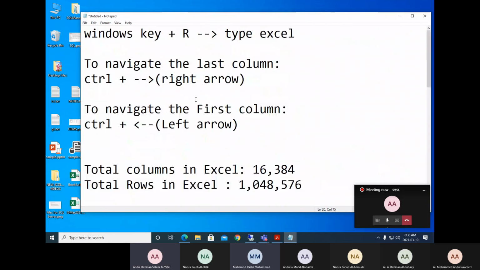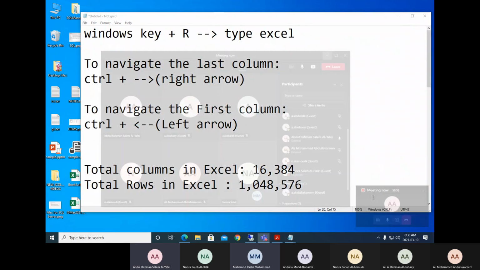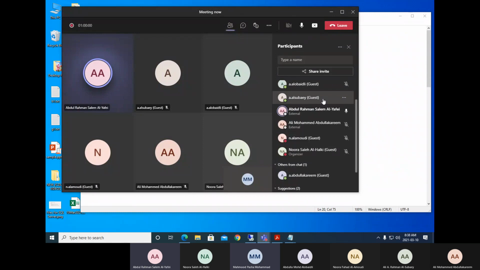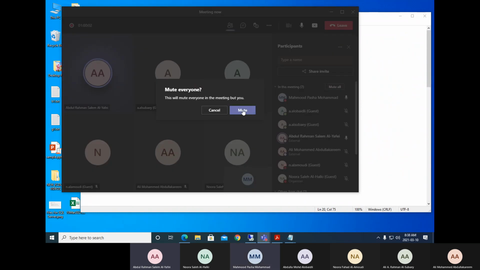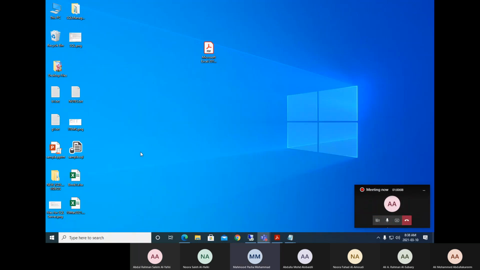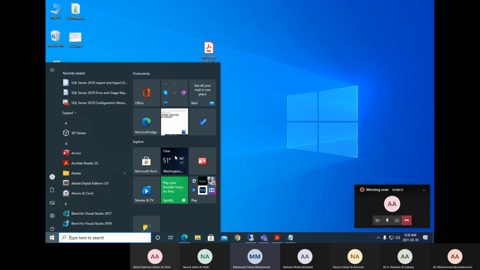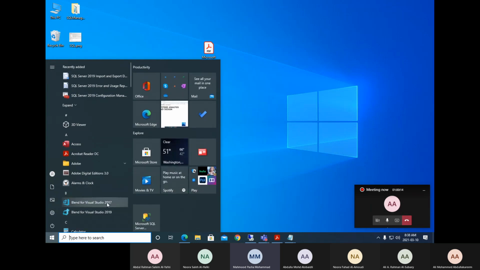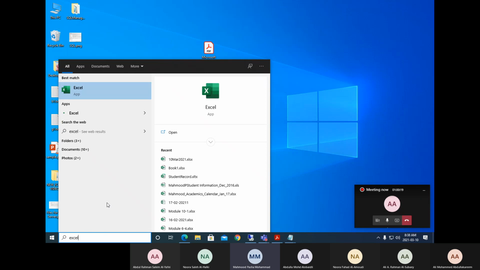These are the notes given to you all here. Yes, so you can see here how to open an Excel sheet in our computers. There are two steps to open this. First thing is go to run or go to the start button and write here Excel. This is a general procedure which we use in our offices.